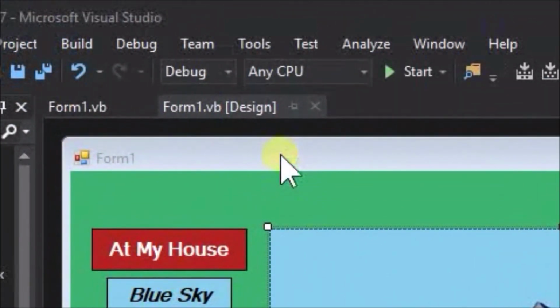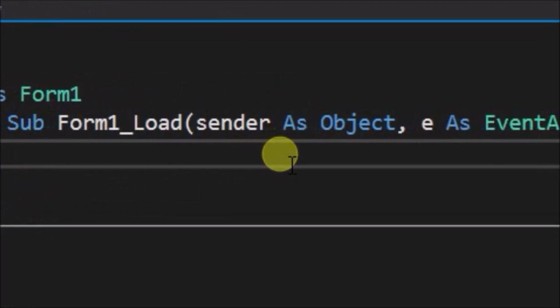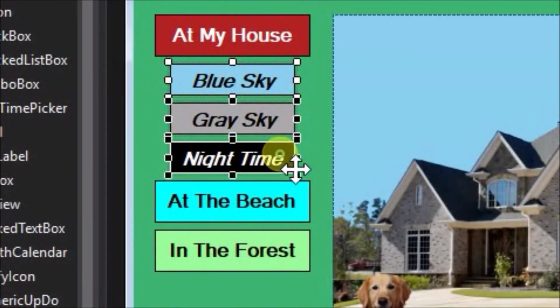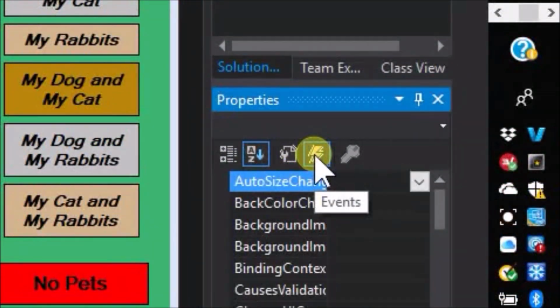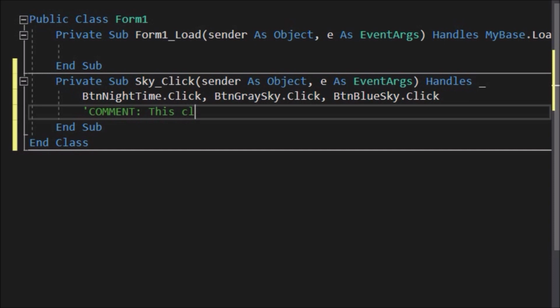First, double-click the form to create a load event. We will write the load event code later. Select the buttons, Blue Sky, Gray Sky, and Nighttime. Go to the Event menu and create a click event. Write a comment. This click event changes the back color of the house image. Write 3 lines of code.